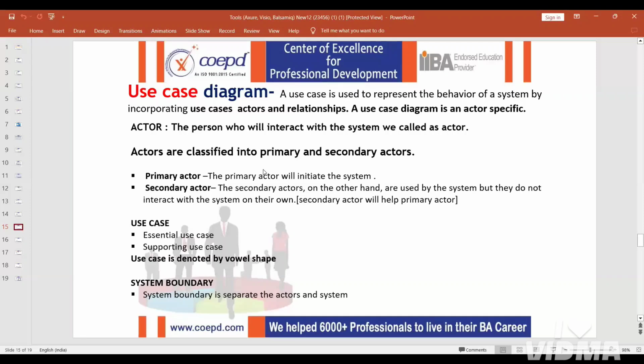So guys, let's understand what the components are in the use case diagram. Initially, let's understand what those components are. First is the actor. What is meant by the actor, guys? What is the role of an actor in this use case diagram? The person who interacts with the system is called an actor.